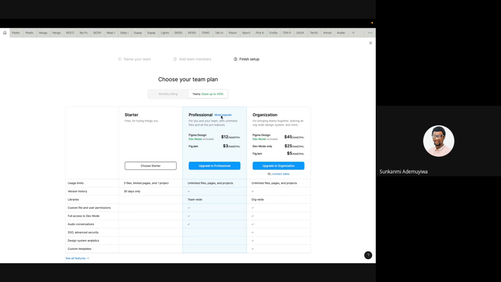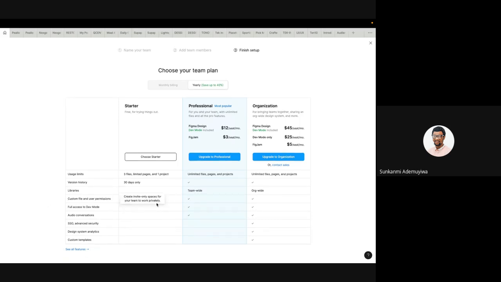Professional and Organization subscriptions will give more features. You can see all the features checked here. But for us, you can do a lot with this Starter. A lot. You can do so much that you will not even know that you are using free stuff. So Starter is okay for us. You just click on choose Starter.